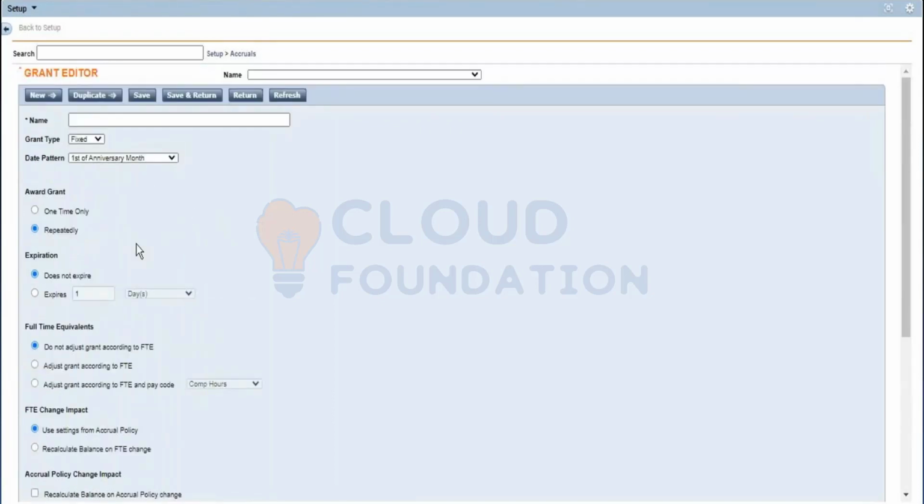We have something called award grant. This award grant field is going to allow us to tell the system if this fixed grant should be awarded only one time, or if it is something that you can do repeatedly. When you select one time only in this grant editor, it will grant the designated amount once, at the beginning of the selected pattern.